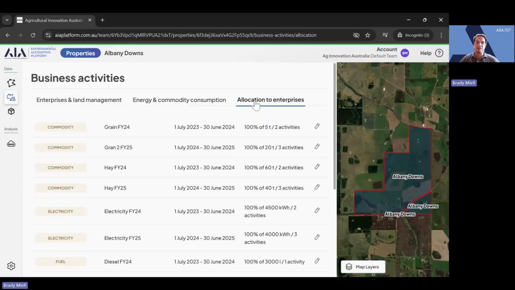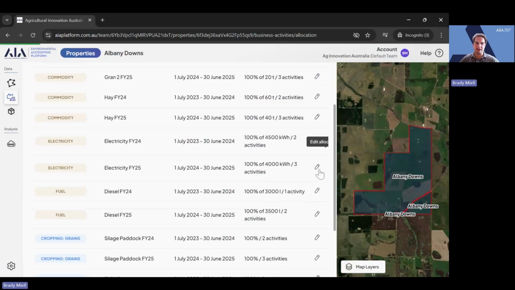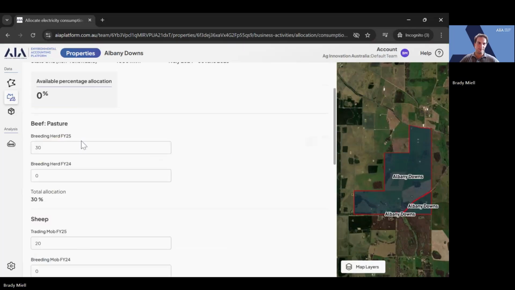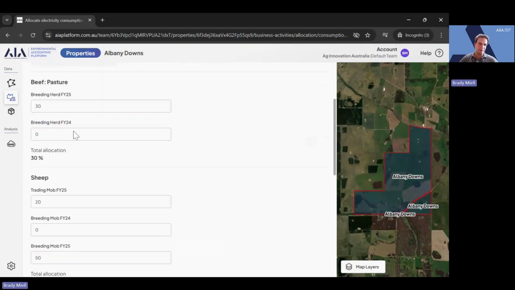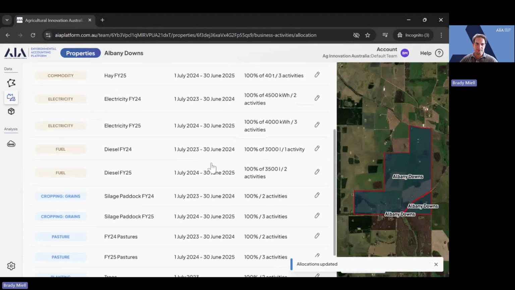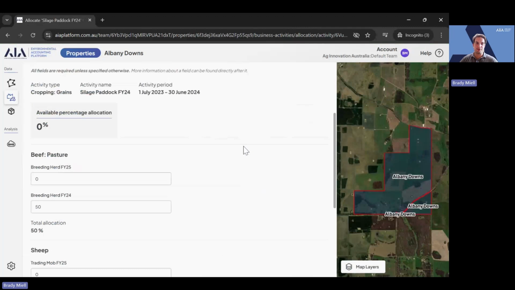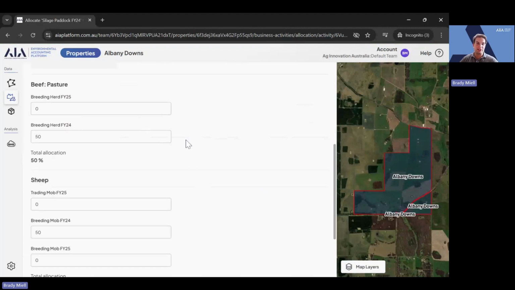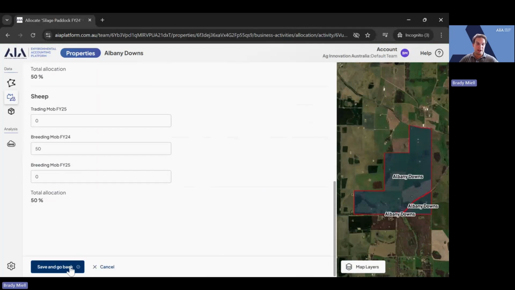So we now need to go to allocation of enterprises to allocate these emissions to our commodities that are actually coming off farm. If we go into electricity, we can see that we've just split them between beef and sheep mobs. Once again, it has to be a rough guess, right? Nobody tracks usage data to that level. Similar to our silage, because it stays on farm, we need to attribute this to our livestock as well. So we just go on here and attribute it to our livestock.